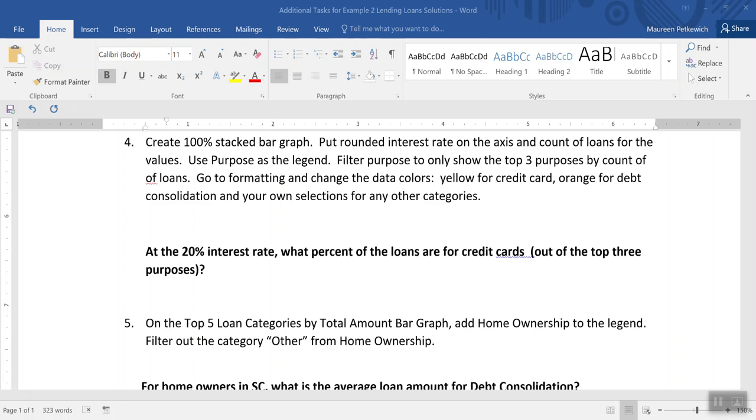We're going to now create a 100% stacked bar graph, put rounded interest on the axis, and count of loans for the values. We'll break this out by purpose, and we'll show only the top 3 purposes by the count of the loans. We'll play with the formatting of the colors.